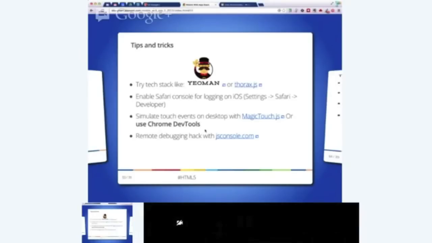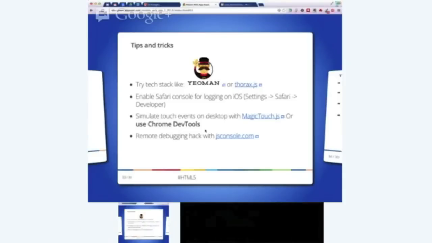If you are developing on iOS, there's a new, it's not new actually, but a nice way to be able to see more logging, and that's by setting Safari Developer and then just opening the console. To simulate touch events, you have it today in Chrome DevTools. And let me show you how you could do it.